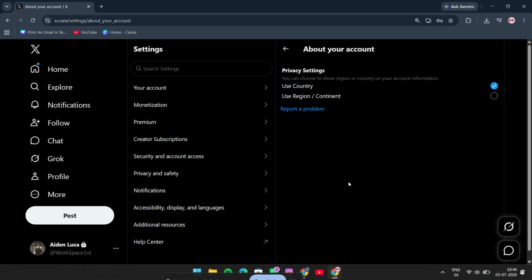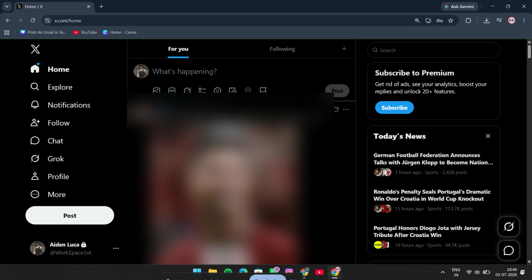Here, you should see an option called Use Country. Simply toggle Use Country on. Turning this on will enable your country to be shown in your account information. Take a moment to make sure the switch is activated properly, and that's really all there is to it. It only takes a few clicks, but it can be easy to miss if you do not know where the setting is located.